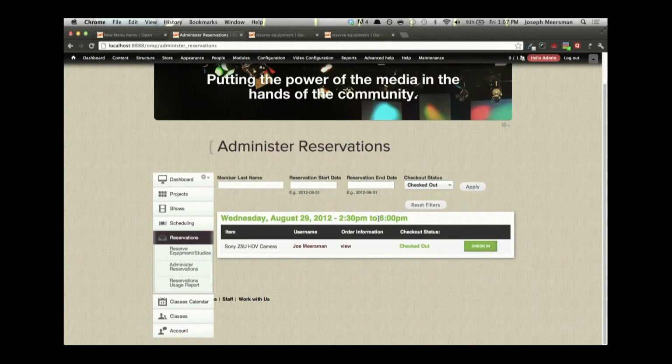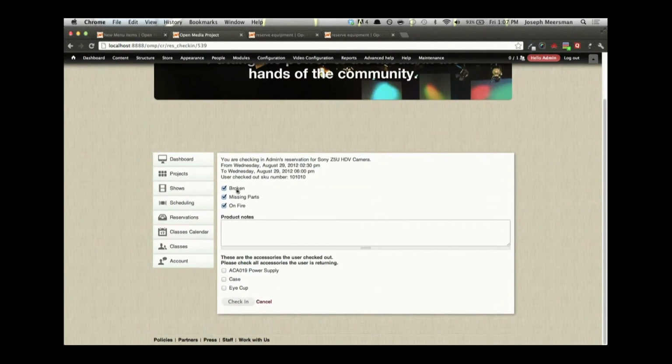It's now 6 p.m. and the user comes back in with their Sony Z5U to check it back in. We'll hit the check-in button. It allows you to change some statuses here. These are all configurable by the station as well. So you can check whether or not the item is broken, has missing parts, or whether they actually brought it back on fire. You can also put product notes in here. All of this stays with this product. So as a station administrator, if you come back in and view the product later on, you can see its current status, whether it's broken, missing parts, or actually on fire.